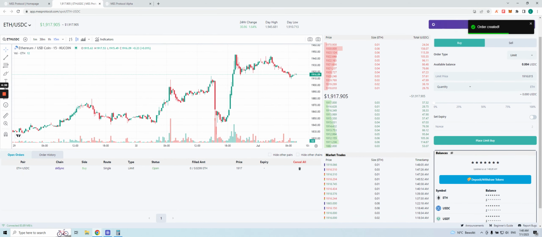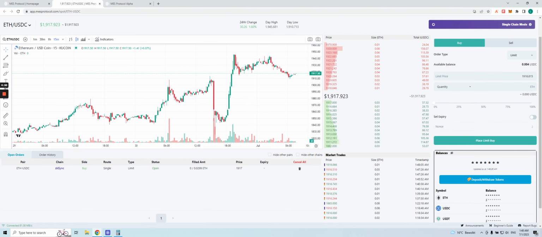And there you go. So as you can see, it is not filled yet. So we're gonna be waiting a few seconds, and then if it goes to 1917, or someone wants to buy it at that price, then it will get filled. You can see my transaction up here, which is 0.03, $57.32. Once it gets filled, then I'll be receiving some ETH for the amount of the USDC that I'm doing.